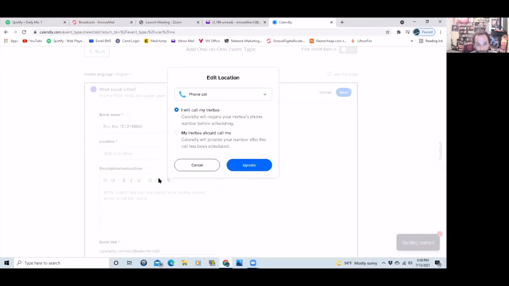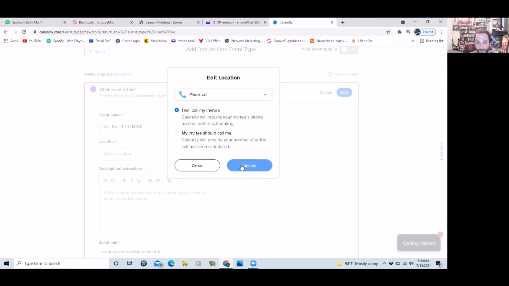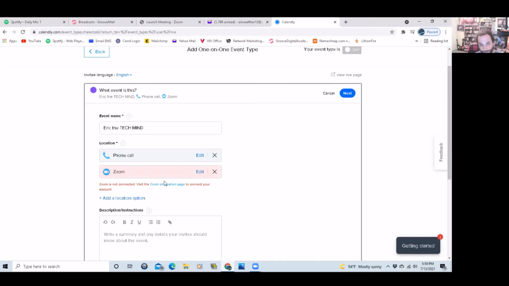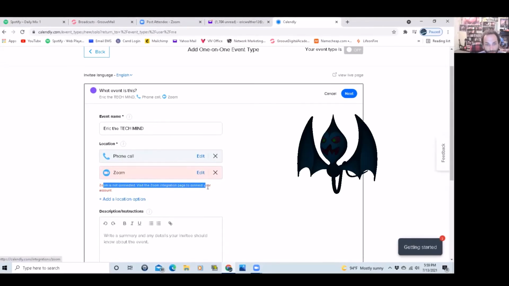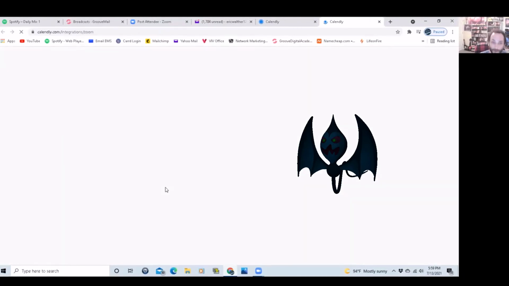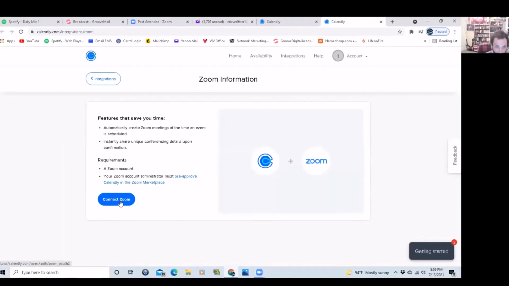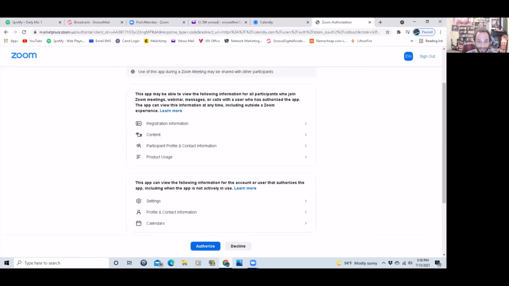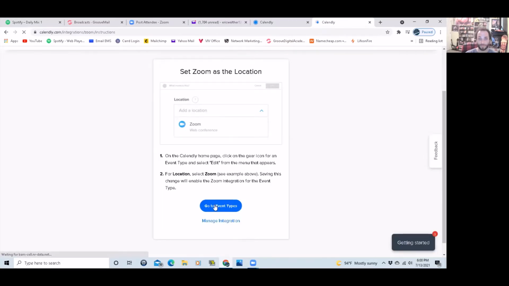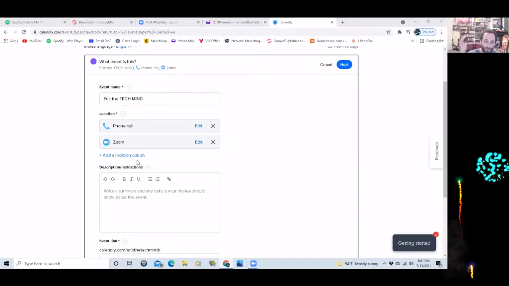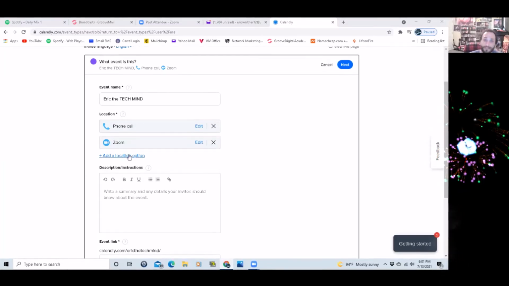Location. So I like to select phone calls. I will call my invites, but then also you can add another location, and I like to have Zoom. Oh, Zoom is not connected. We better integrate it. So you can click this little link right here, and it'll take you straight to where you need to be to integrate your Zoom account. So I'm just going to click Connect Zoom here, and I'm going to click Authorize. And it's going to take you to this page, and we're going to click this button here to go back to our event types. All right, so now we've got our Zoom integrated and functioning properly within our Calendly account.